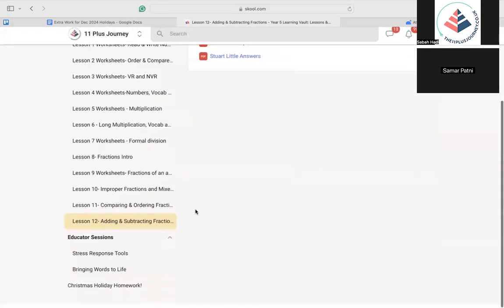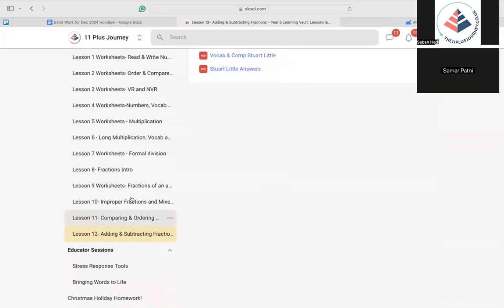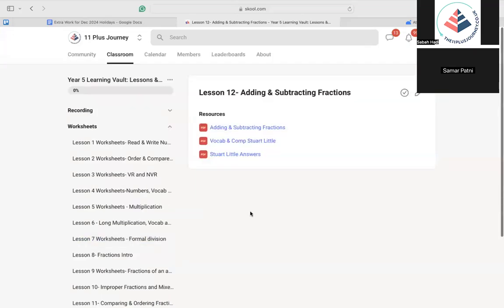So if you go down, this is lesson 1, 2, 3. We've got 12 lessons completed now. And the worksheets are uploaded here. For Year 5, Anna, who's our tutor for Year 5, did adding and subtracting fractions and vocabulary and comprehension last week, yesterday.